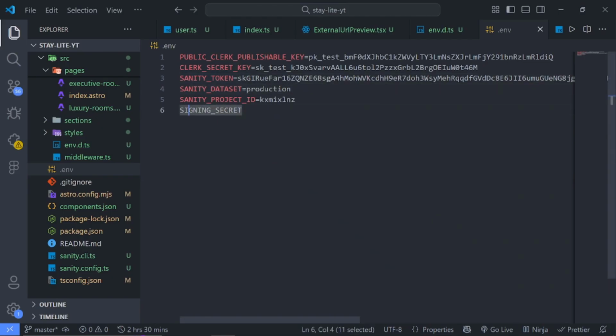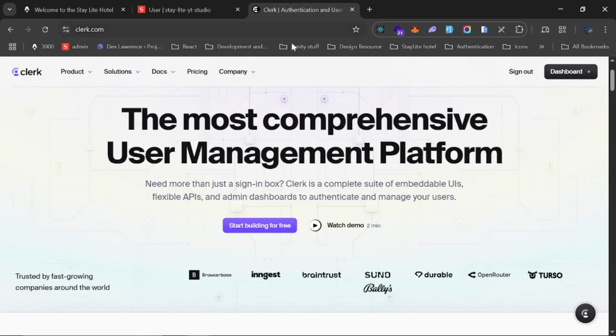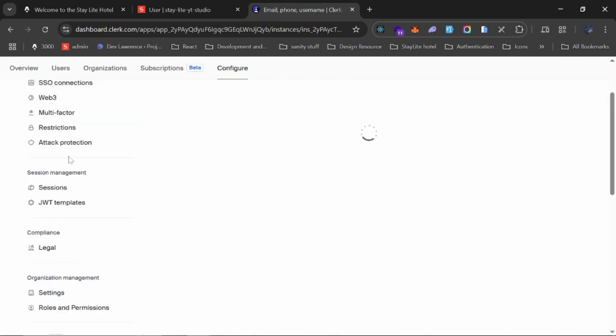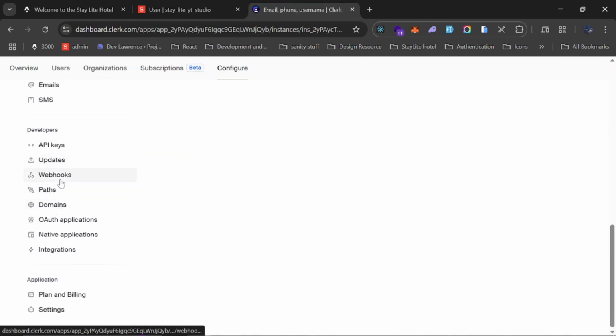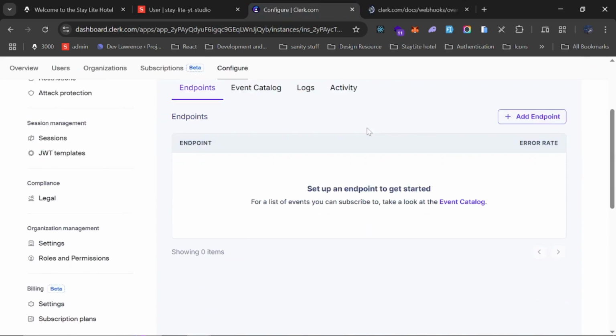So the next thing is to get our sign-in secret from Clerk. So quickly go to Clerk and go to dashboard. Then I'll click on configure. If you scroll down, you see webhooks. So click on webhooks. All right, so there's a little guide on how to use webhooks with Clerk. So I'll just open this guide just to show you how it works.